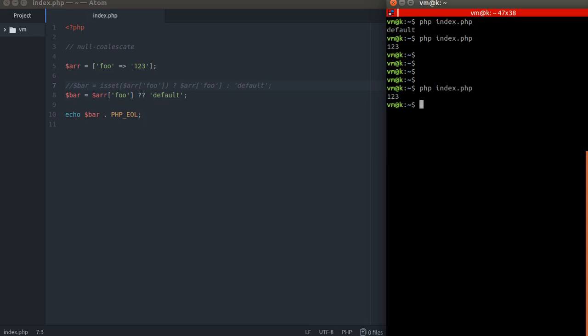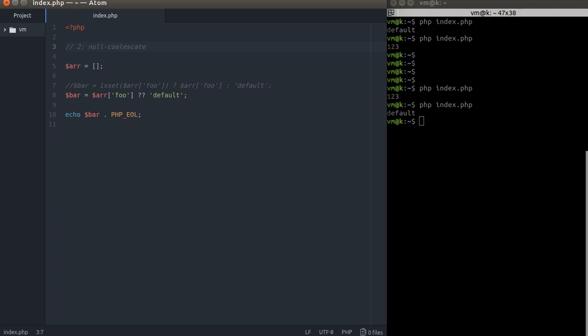So yeah, we have 123 because our array $r has the foo key, and if we get rid of that, we will get the default. Okay, this is the null coalescing operator. And let's go to the next one.